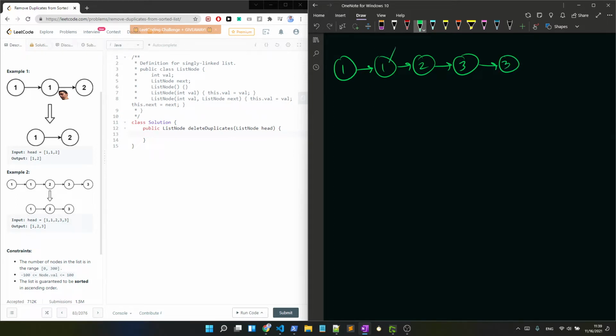I mean, we could remove this node or this node, doesn't really matter. We just want this to end up with only a single node with a value of 1. The 2 is fine because there's only one of those. Then remove either this one or this one. So we want it to end up with a list like it shows over here, just 1, 2, 3.